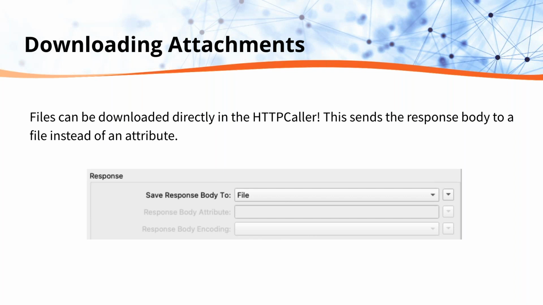Next, you can also download attachments in the HTTPCaller. When you look at the response section, it will say save response body to. Typically, that would be attribute, but all you have to do is flip that switch and say save the response body to a file to download a file directly in the HTTPCaller.